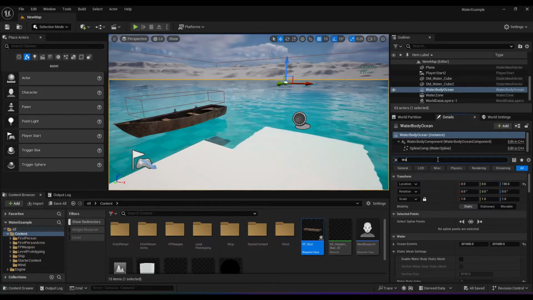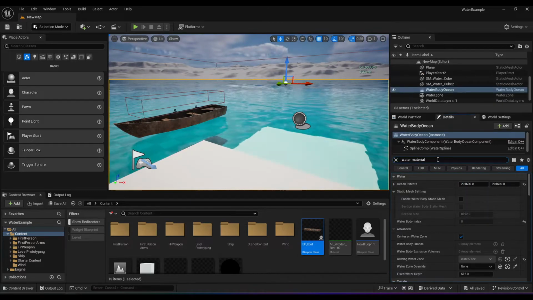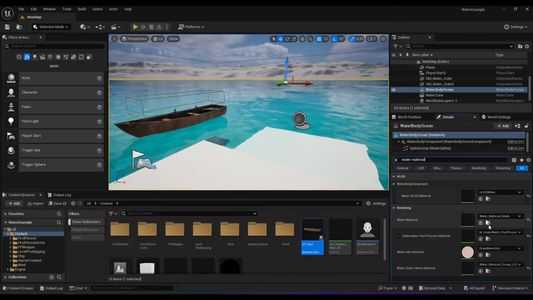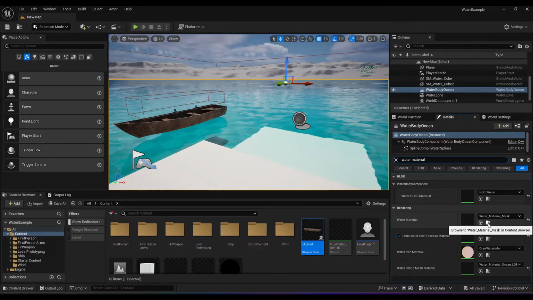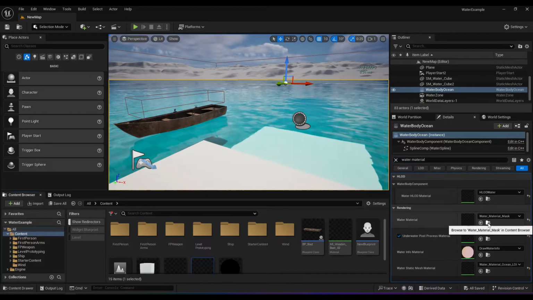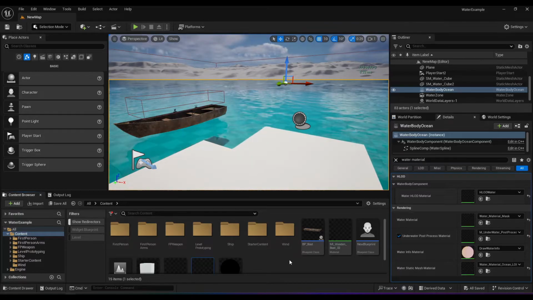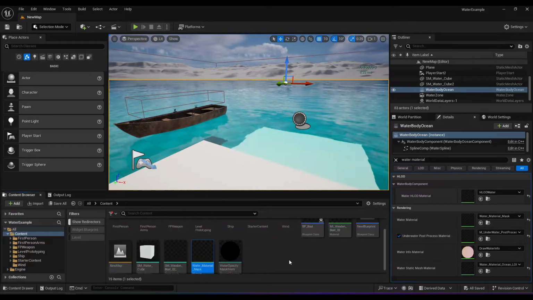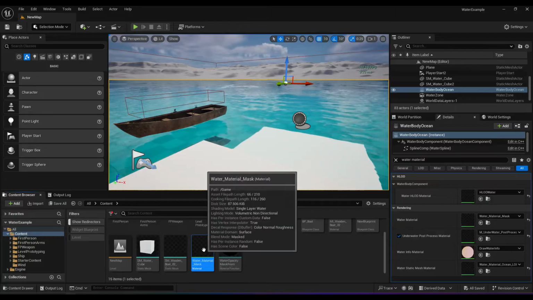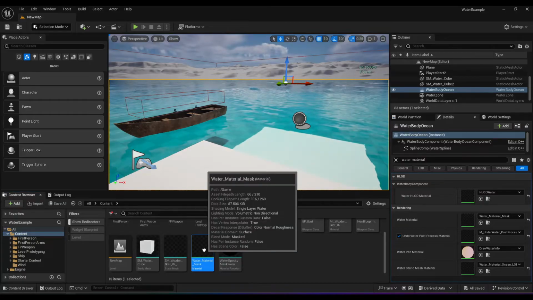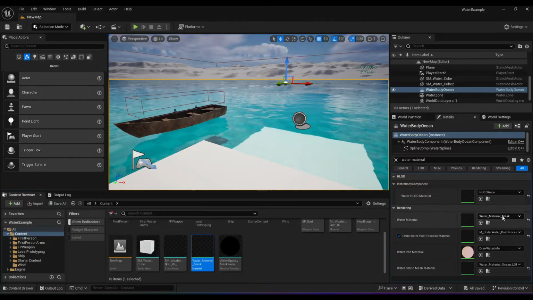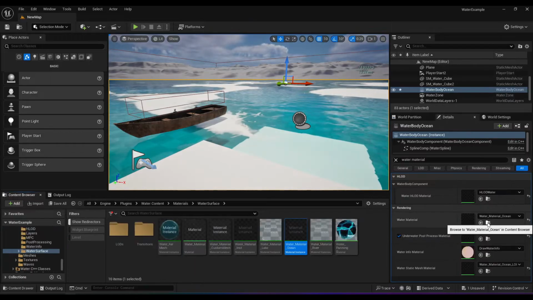So select your water body and search water material in the details, and press this Browse To button to go to it. If this is a custom material, like from one of my previous videos, do nothing. If not, copy and paste the original file into your content folder, and then open the copy.